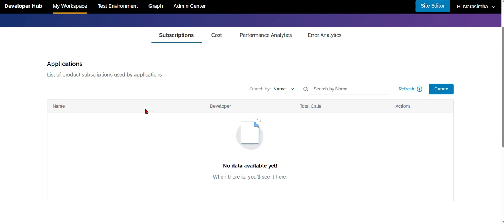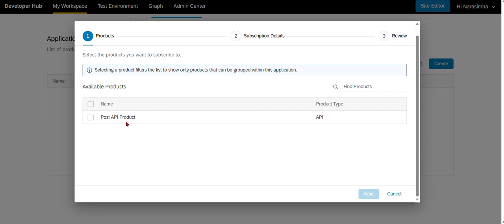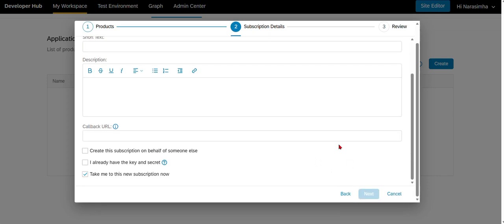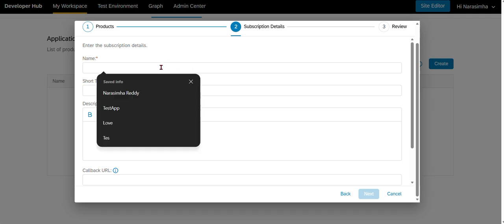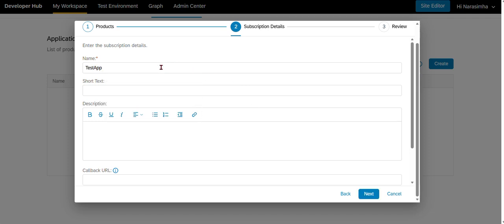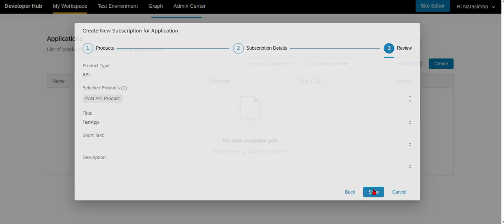Now here we don't have any applications yet, so we need to create one. Click on the Create button. In Engage, we created the product, right? So it will display here. So click on the checkbox. Next. Here we need to enter the name. So I'll enter test app. Okay. Next. Save.